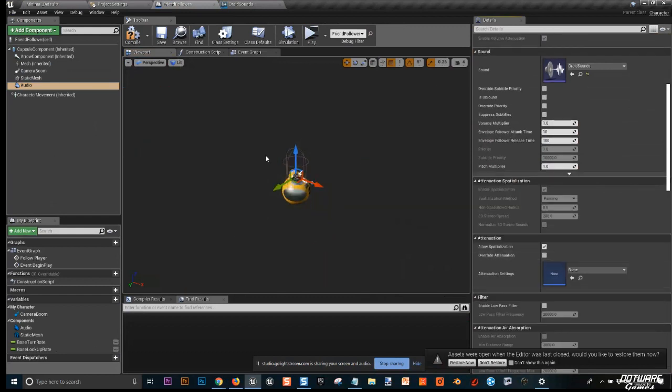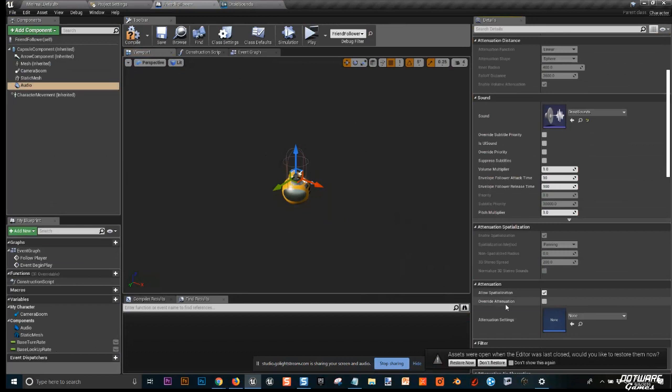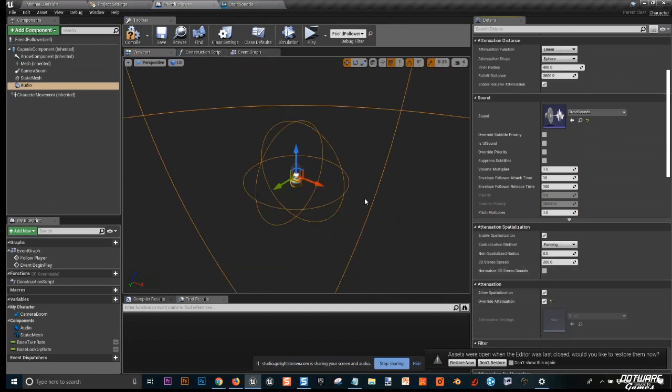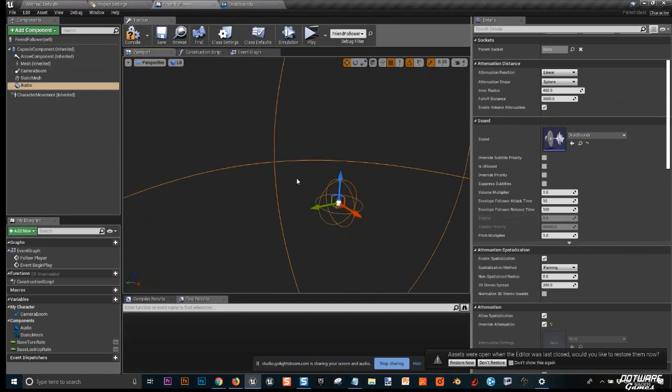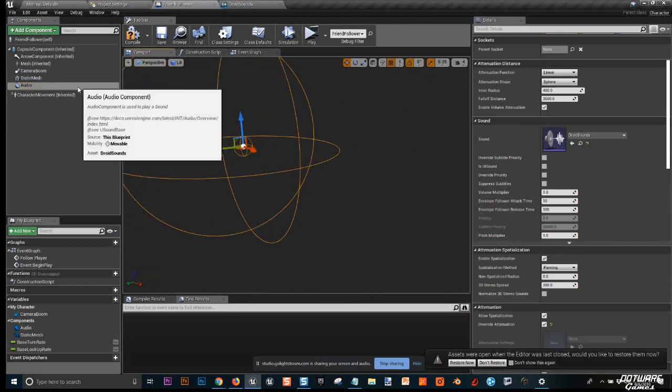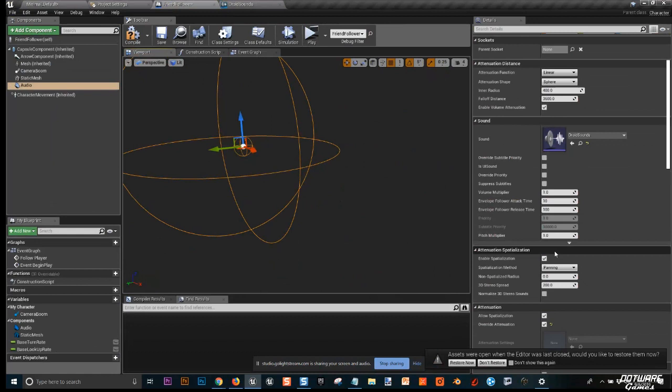Okay, the next thing you want to do is on our audio, check mark something that says override attenuation. Override attenuation. What does that mean? That means that it allows us to change all the settings about how far away we hear this audio. When you click override attenuation, you get this big sphere around here. It's in the details panel of audio. You can type in the word override and it'll show up.